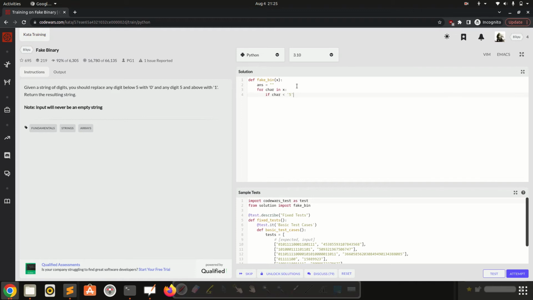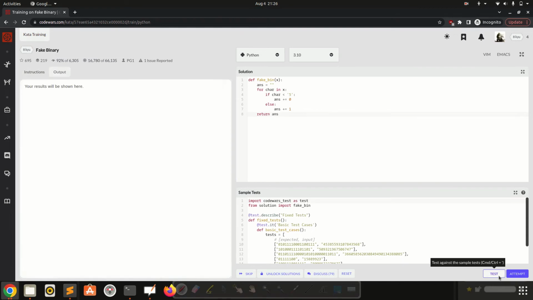Alphabetically, you can also think of it as Unicode or ASCII characters. We can check the ASCII value in Python with ord. So if char is less than the string '5', we have to concatenate 0, else we have to concatenate 1. And after the for loop, we have to return the answer. Let us check if it is working or not.